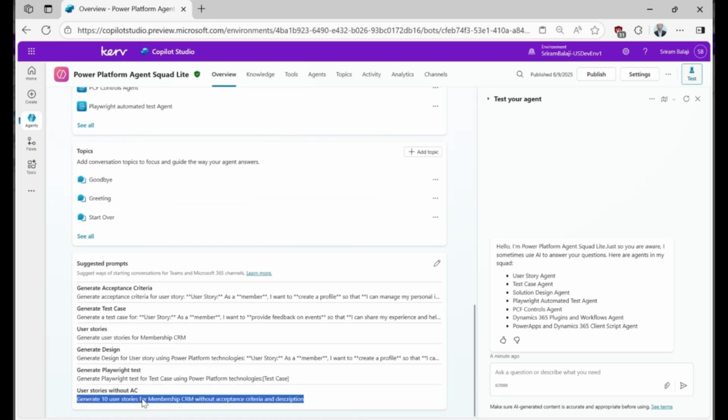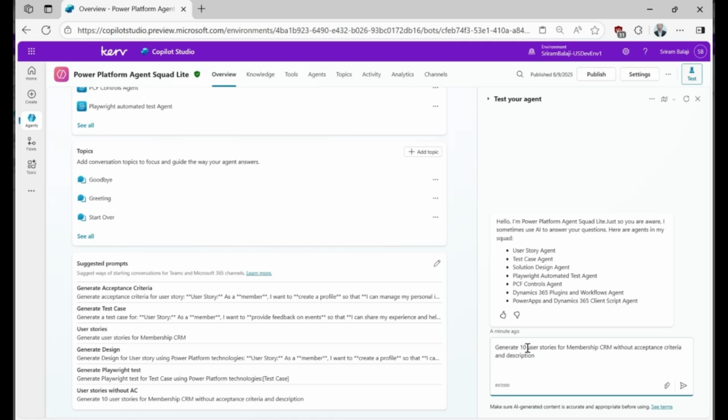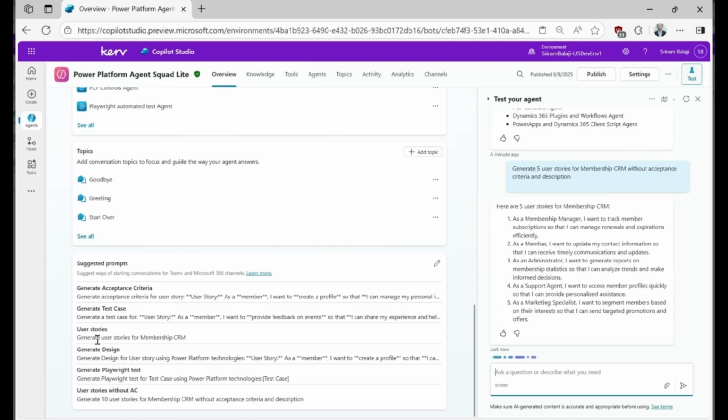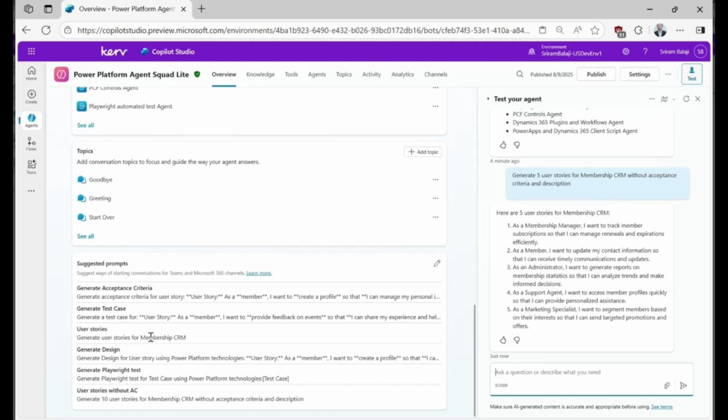So I'm asking this agent squad to give me 5 user stories without acceptance criteria and description. You also have another suggested prompt we can use that will generate user stories with acceptance criteria and description. Yeah, this one. Okay, now I got the user story.